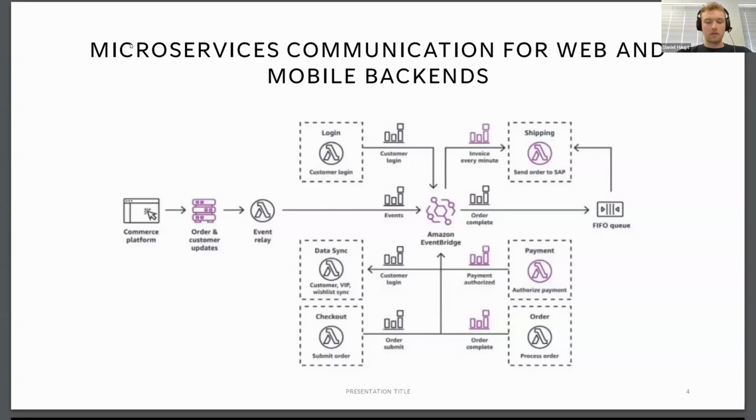Take an e-commerce website, for example. The flow goes something like this. A customer places an order, the order is sent to an event router, and all downstream microservices can pick up the order for event processing. These downstream services would be submitting the order, authorizing payment, and sending details to shipping providers.